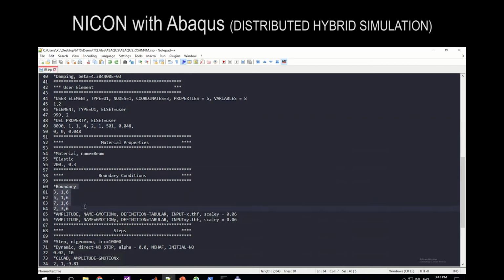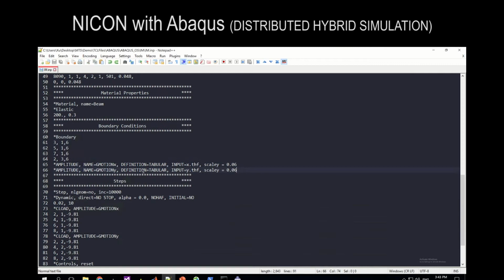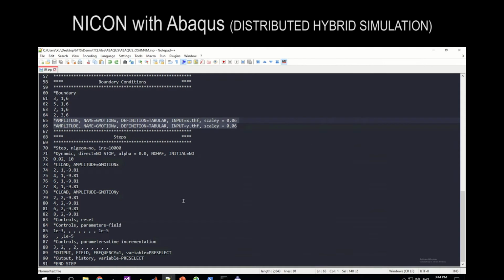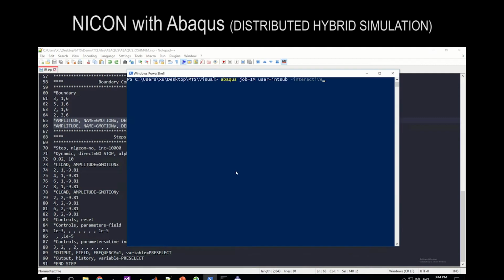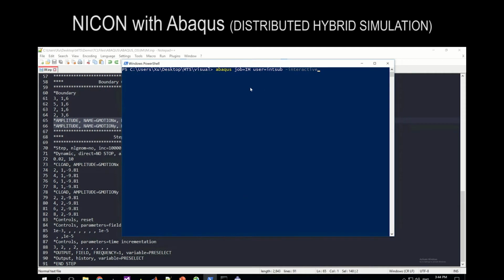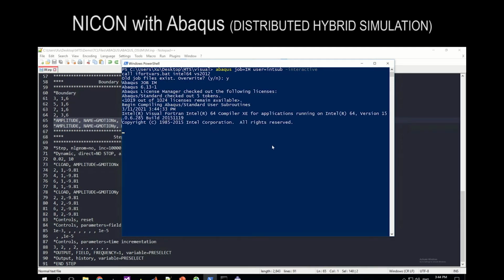So here we also have the boundary condition and also the ground motions to be applied along the X and Y directions. Now, because the test PC is ready, we can run this numerical model from a command window like this. Firstly, we input Abaqus to launch the Abaqus software, and then we have this model job file IM, and also we need to link with the subroutine that I just mentioned. If everything is ready, then we can just press enter and start the simulation.